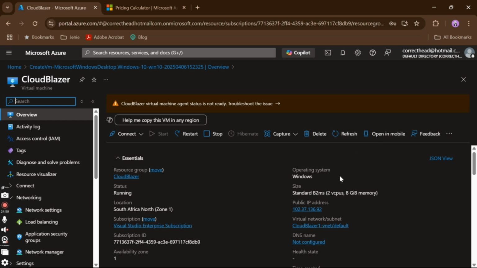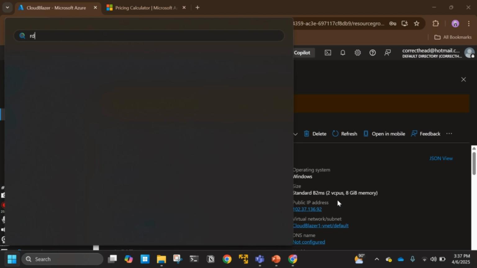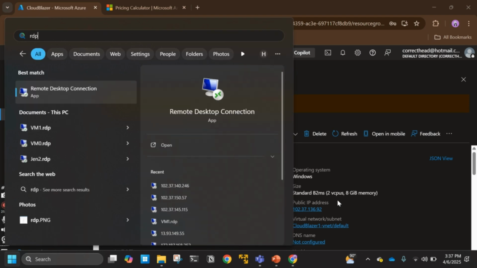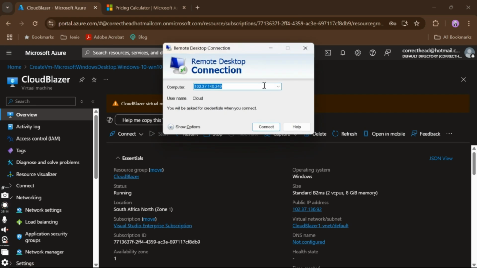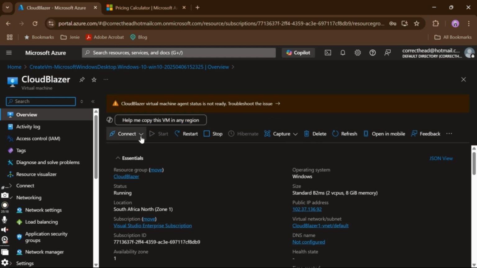If you're using a Windows PC, you can go ahead and search for RDP. If you type RDP, your Remote Desktop Connection is going to pop out here. But if you're using a Mac, you can always come over here and click on Connect.